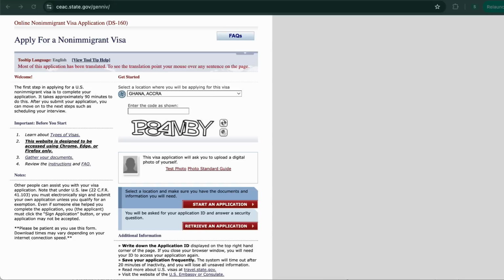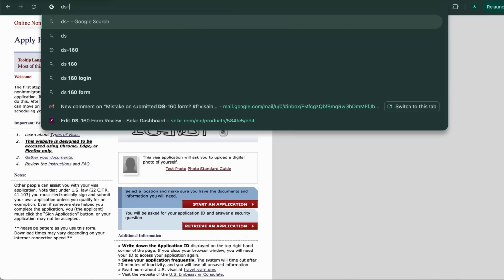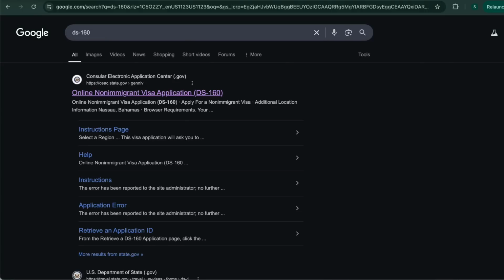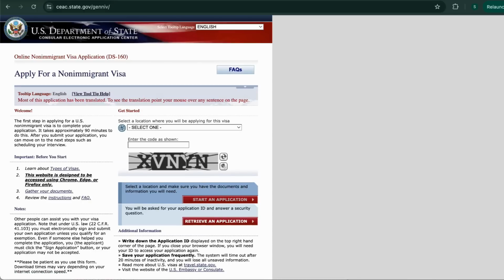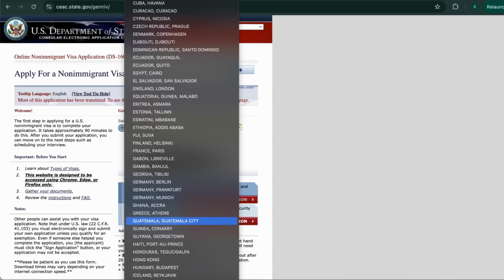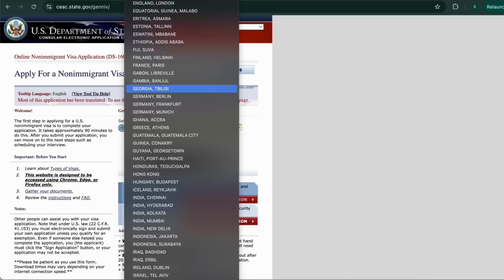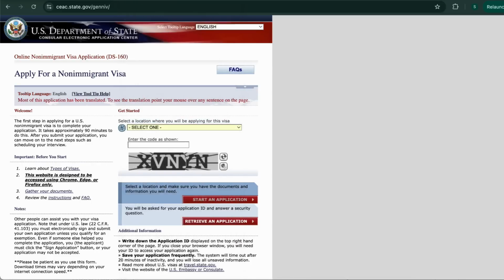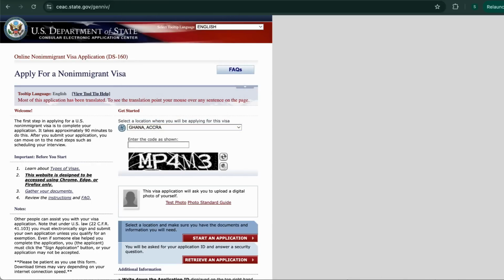So in her case, what I told her was that she has to fill a new DX160 form, right? If you want, you can just go into Google and type DX160. Once you type DX160, you're going to see this link. You can click on it, and then select the country where you want to attend your visa interview. So you can just go with Ghana. Then you're supposed to enter this code here.